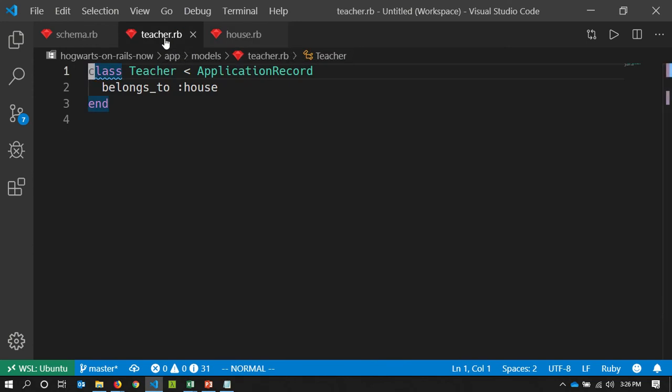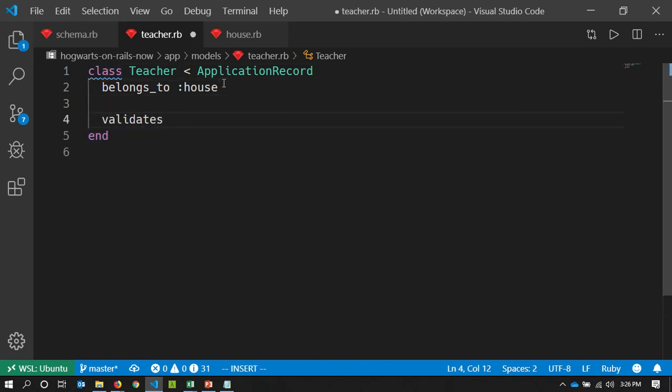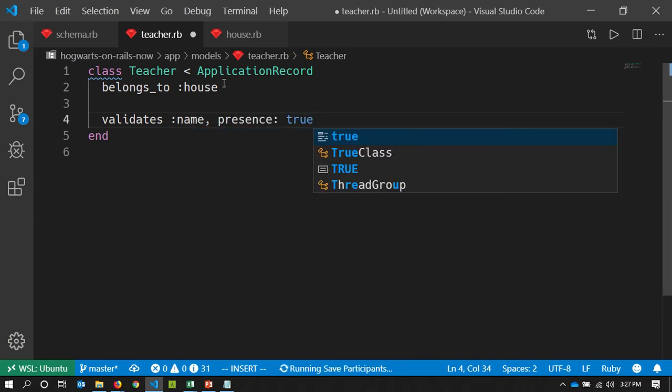And then a teacher, because when we built this model, we mentioned that it referenced house, so it already put in the belongs_to there. But it would be nice to have a little bit of validation, so we can say validates name, presence: true.